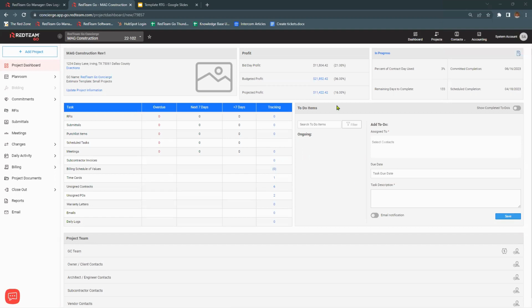All right, we are in a project on the project dashboard. We're going to go over to the left side, down to daily activity. So we have an option of daily logs and schedules. We're going to start off with schedules.